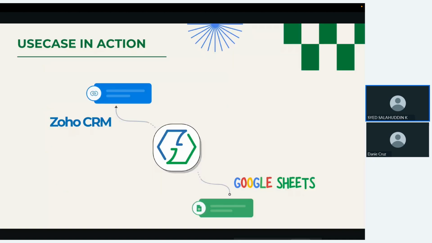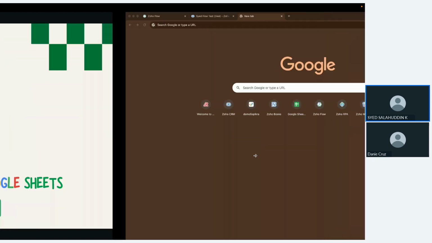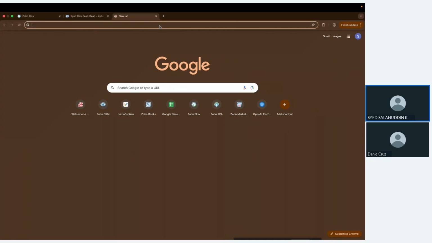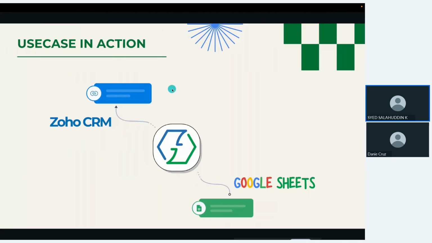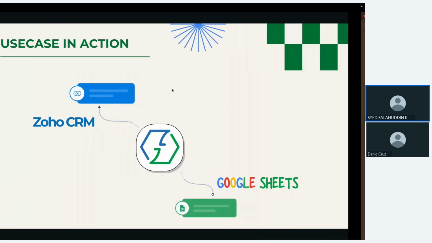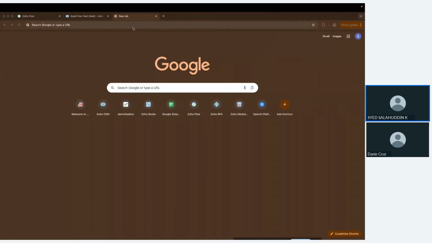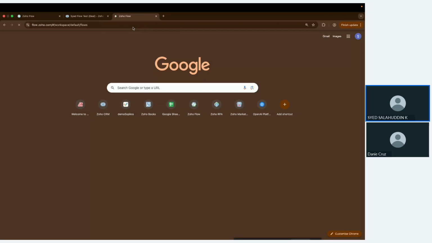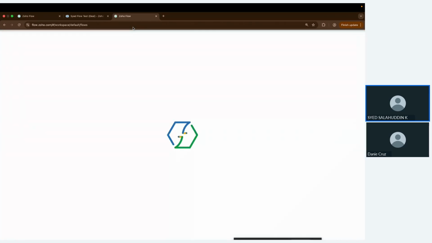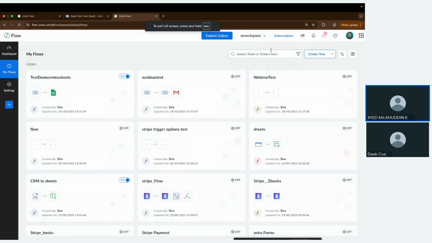So it's time to get into the action. So here we can get into the demo with Zoho Flow: using Zoho Flow to integrate the CRM data and push updates to Zoho Sheets. So first let's log into Zoho Flow. You just need to type flow.zoho.com. Here I would show each step one by one, how to create a flow and how to integrate those steps.